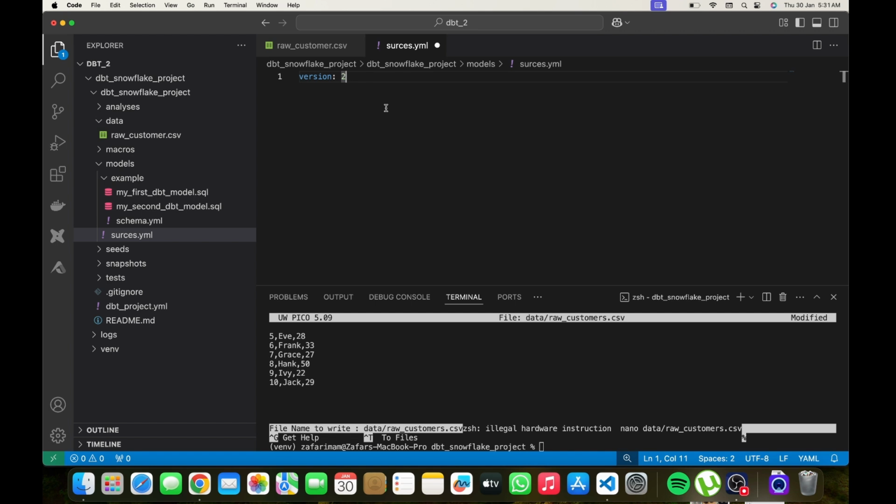Now what is sources? This defines the source data that is not already part of dbt, data that is already existing in Snowflake actually. Now name, we'll give it a name. This is a logical name given to a source group. It helps in organizing multiple tables under one category. So give it raw data.